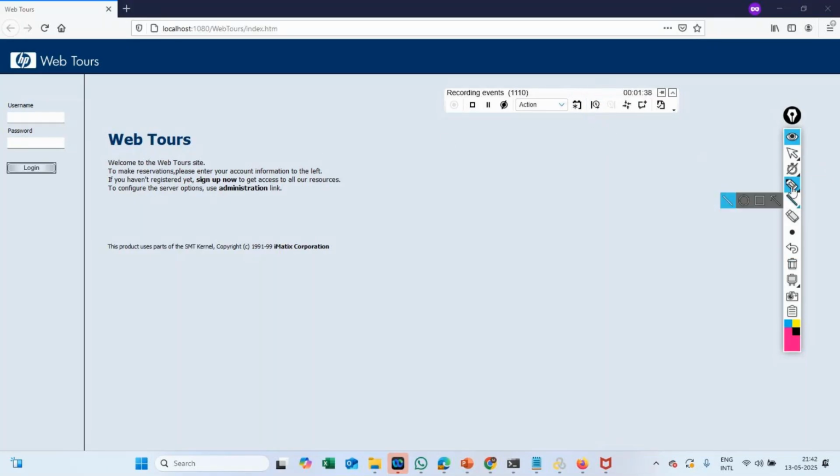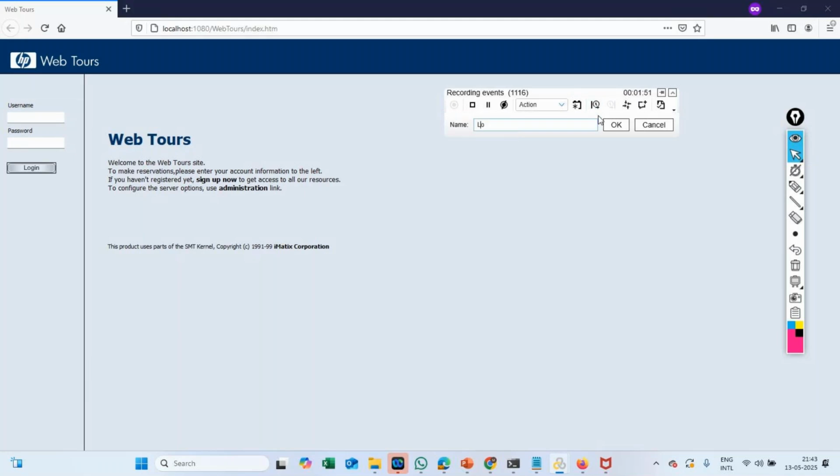Okay. So what is the next step that I'm going to record? Can anyone tell? What is the next action I'm going to perform on the UI? Login, login, right? So here I will click on this insert start transaction icon and I will name it as login because that's the next action I'm going to perform. Click OK. And then don't click on this end transaction.